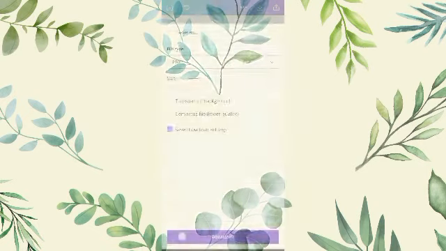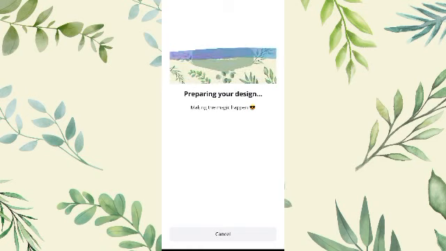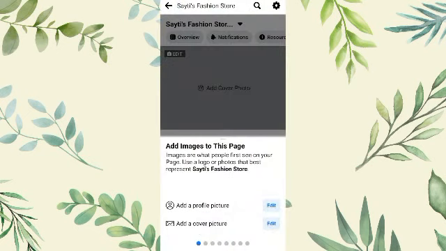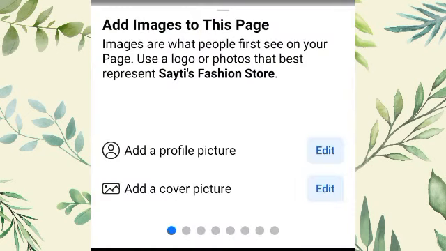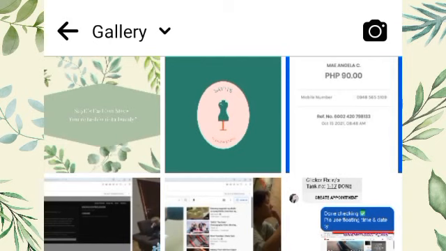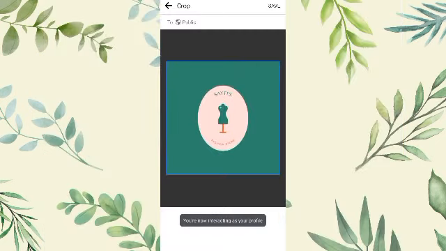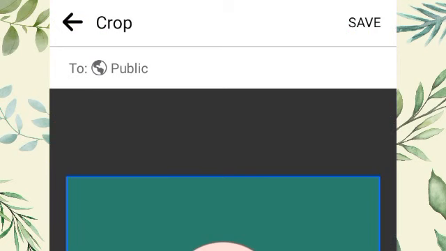So now, i-save na lang natin siya into PNG format para maganda yung quality ng ating photo banner. So now, balik lang tayo sa Facebook and then we're gonna add image to our page. So, click ko lang yung add profile picture and then click ko lang yung ginawa nating logo and done. So, yan, you can zoom it in or you can zoom it out. Just click save.